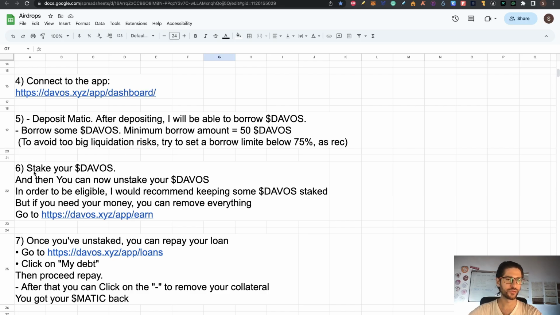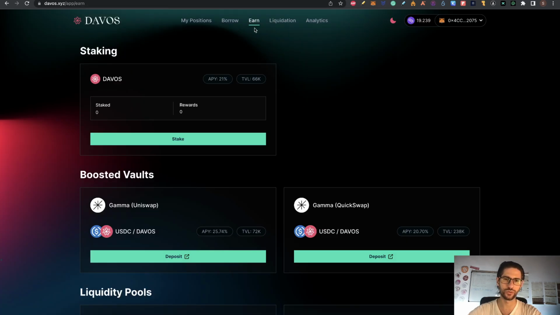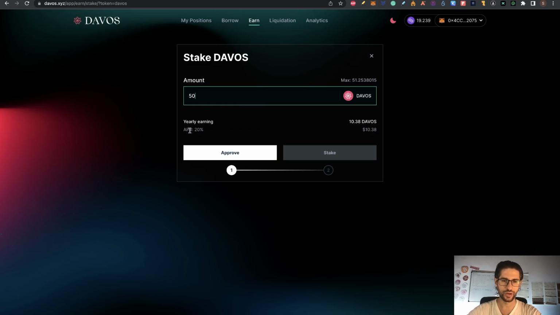So after that, step 6, you can stake your Davos. And then you can unstake it, and in order to be eligible, I would recommend you to keep some Davos staked. But if you need your money, you can remove everything. So that thing, you can do it here on the earn. You click on stake and you can see right now the APR is 20. So you can approve here and stake it. And then I will not do it right now. It's not necessary. It's very obvious what you need to do. You basically click on unstake and you will get it back.